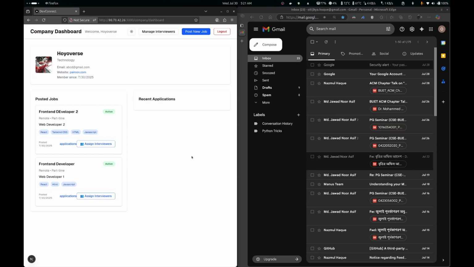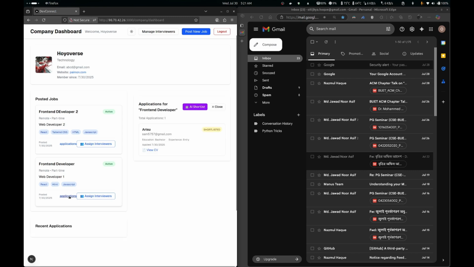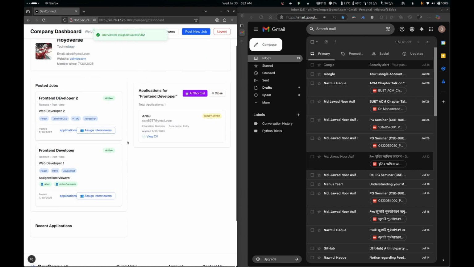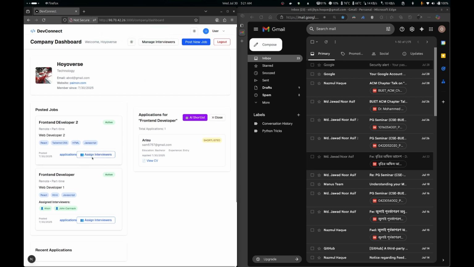Next part, AI shortlisting. When there are too many candidates, it will be harder for manual shortlisting. So artificial intelligence does the job here. We can assign two or more interviewers. Let's see. When two or more interviewers are there, it will be easier to do the job, and artificial intelligence makes it even easier.